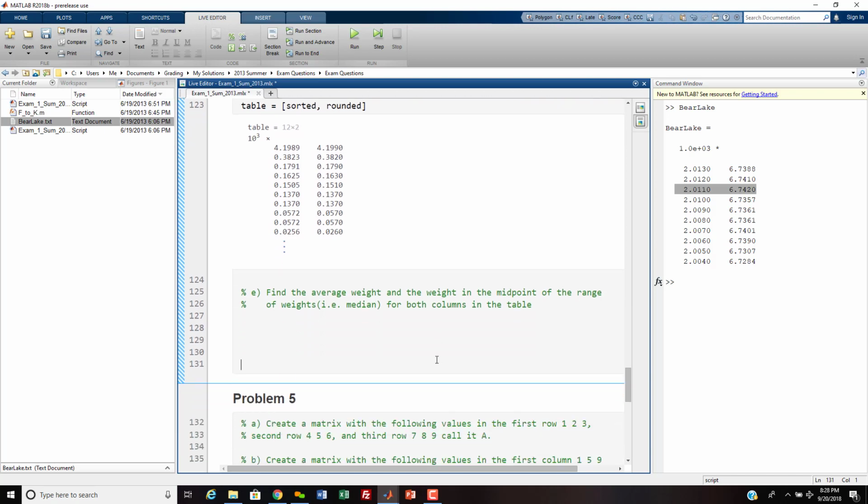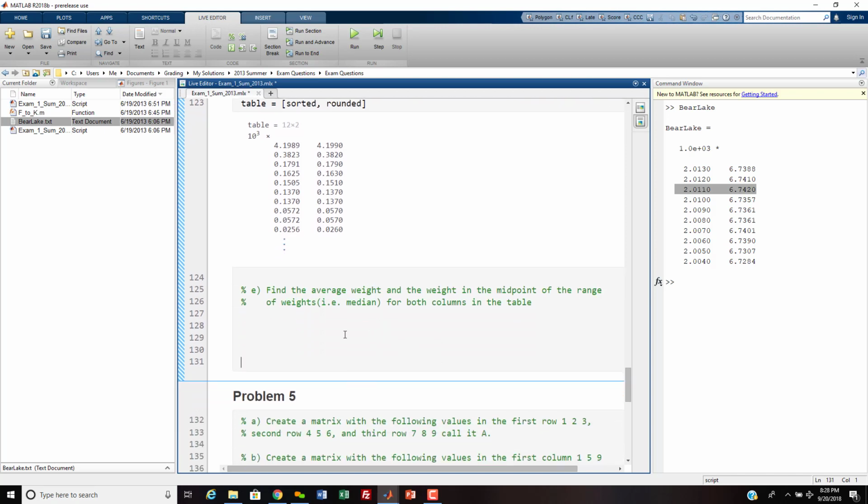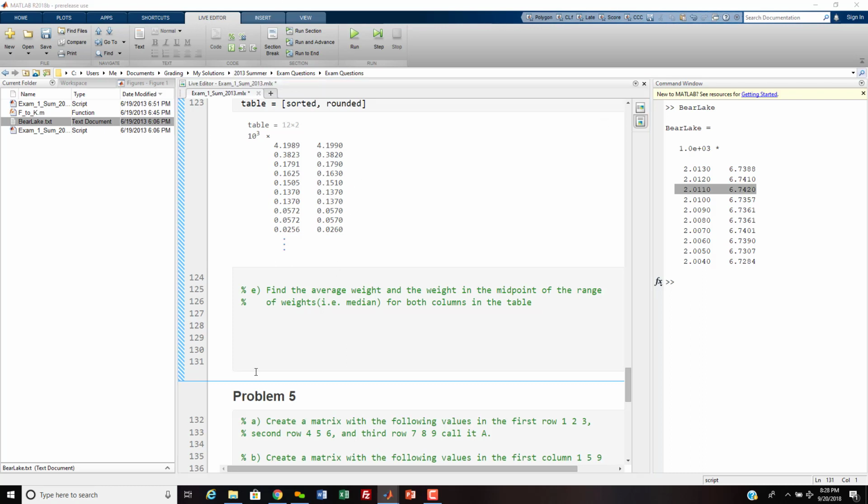Find the average weight and the weight in the middle of the range, for both columns in the table. Okay, so that's easy.